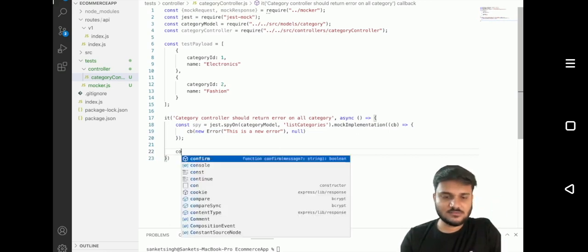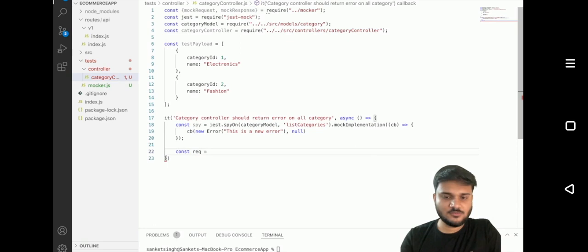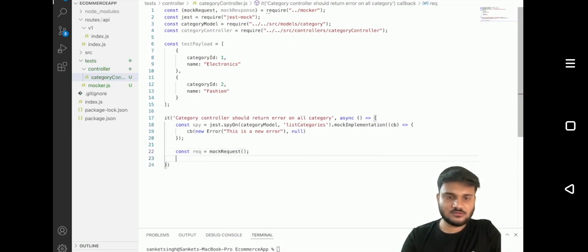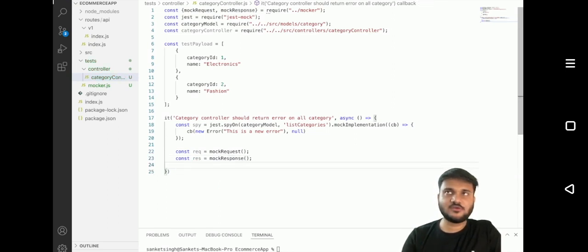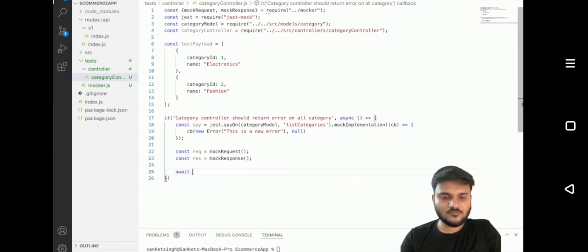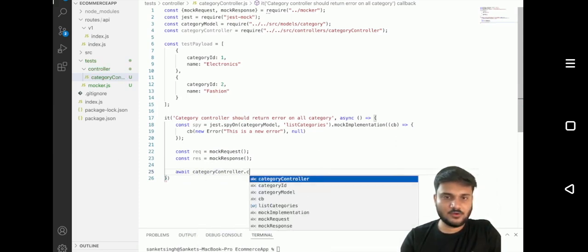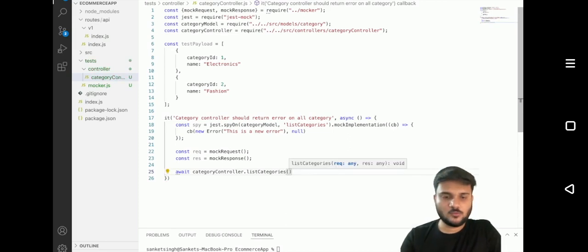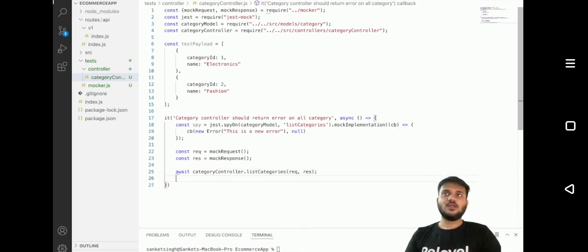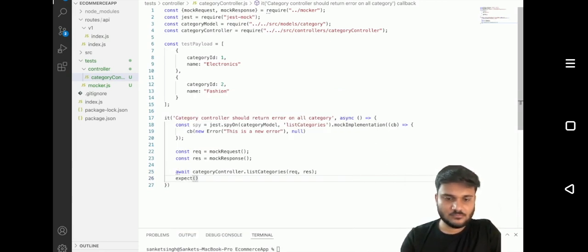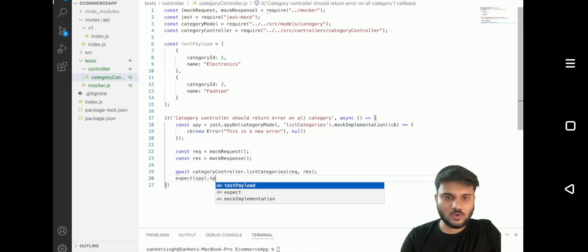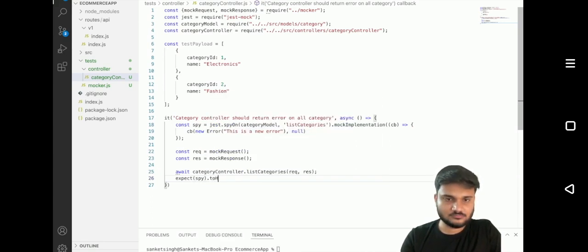So we'll say const request is equal to mock request, const response is equal to mock response. We'll create mock request and response objects, which are very similar to the HTTP request and response objects. Now we'll say await category controller dot list categories, and pass request and response, right? Now what should happen is we'll say expect spy to have been called, right? What does this mean?